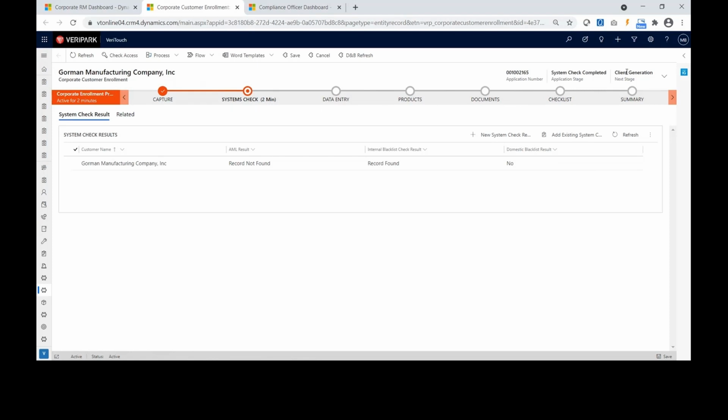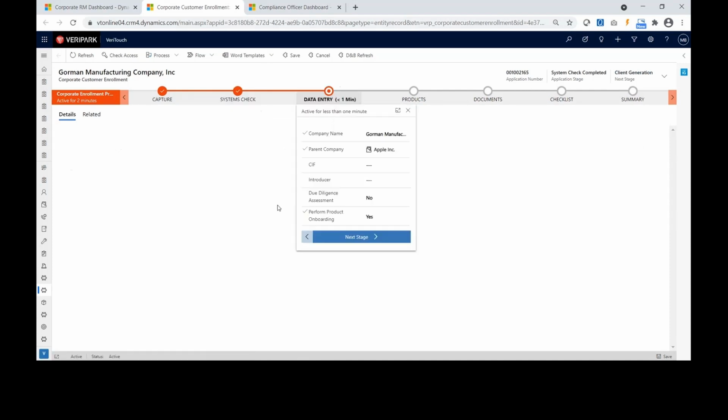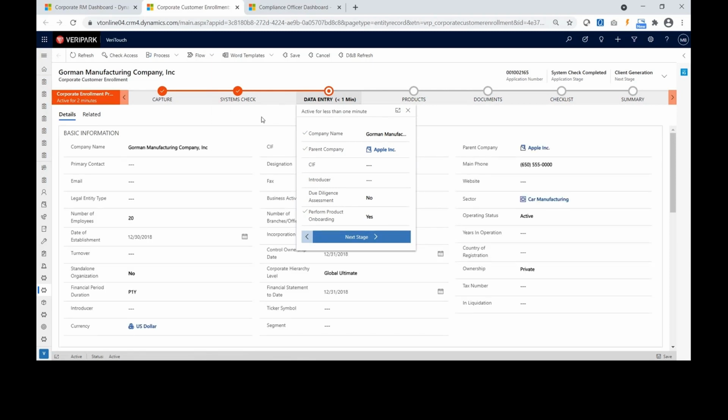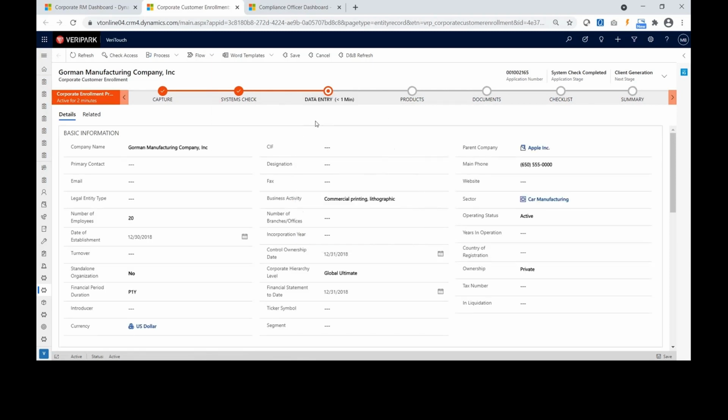So now I know that next step is client generation. So what I do is I've got the necessary approvals, the system check is passed, and I now proceed to the next step. The third step in the application workflow, the enrollment workflow, is the data entry, or the key detail capture of the information on the application.